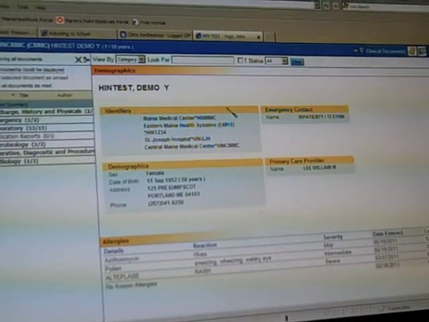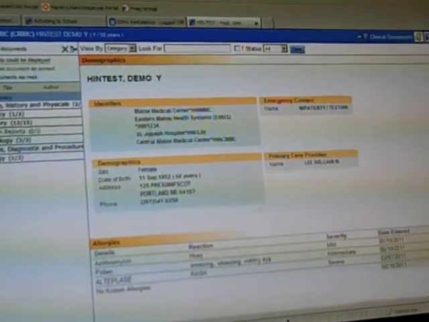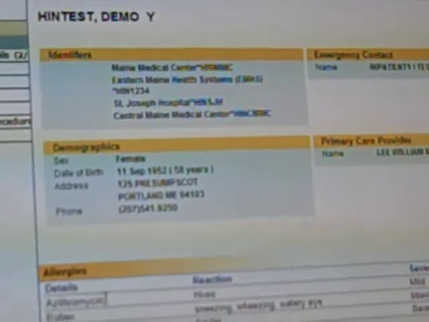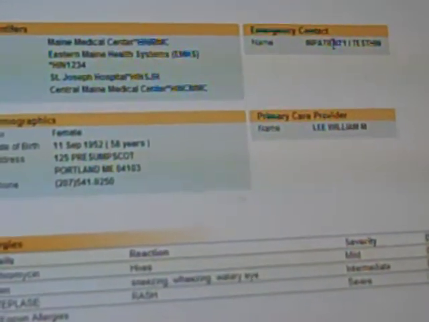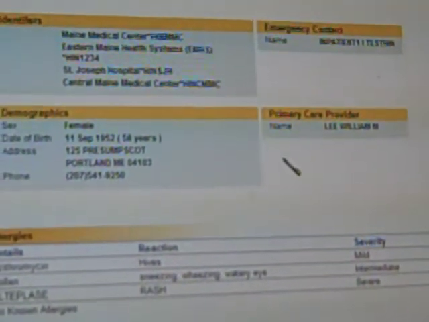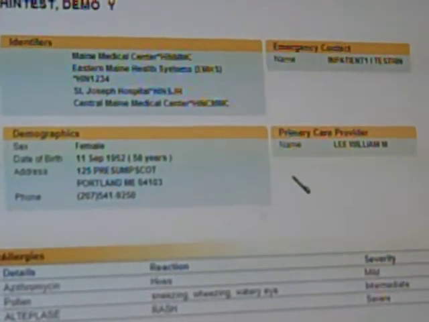The summary basically has some demographic information here. It also has allergies to certain types of things that the patient may have had, shows a primary care provider and an emergency contact that might have been the attending in the emergency room.